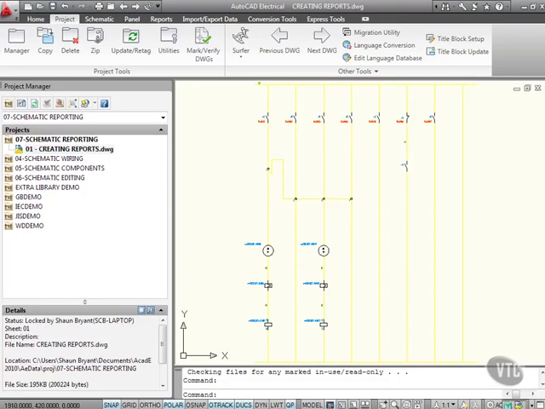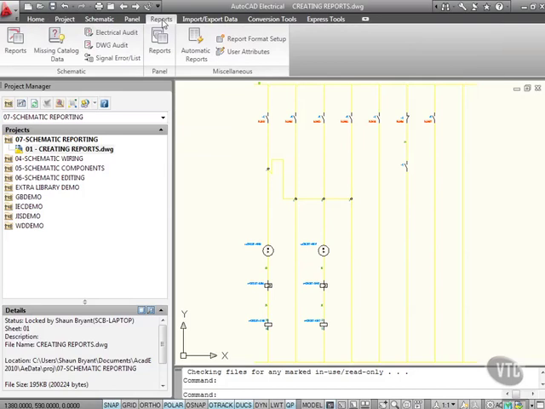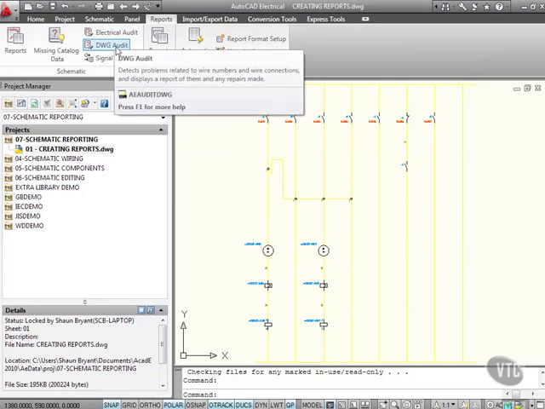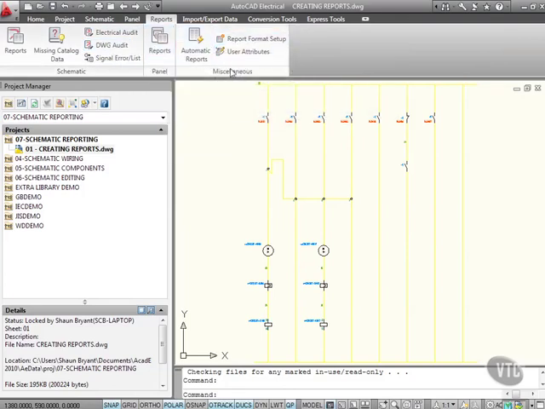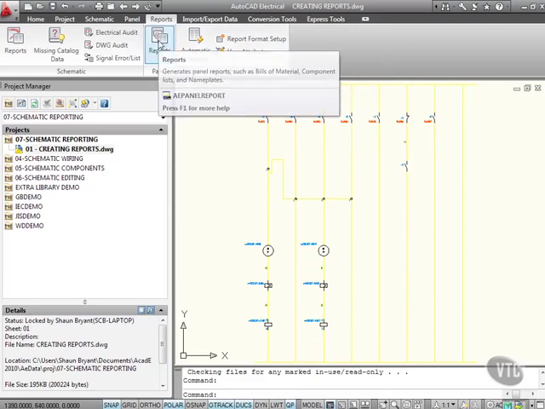So, how do we create reports in AutoCAD Electrical 2010? First step, up to the ribbon here and click on the Reports tab, like so. Now, we did look at the schematic panel when we did the audits, the electrical audit, the drawing audit. To the right of that, you've got reports. Don't worry about the automatic reports or report format setup just yet. What we're going to look at is this reports icon here.